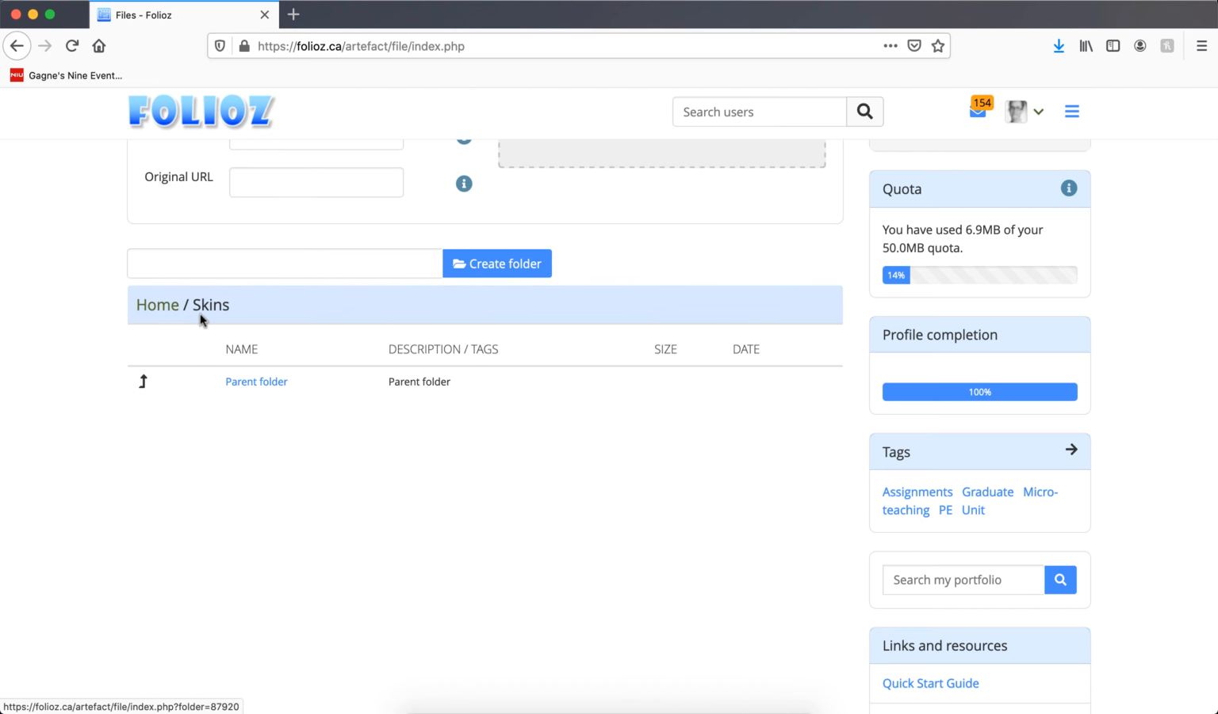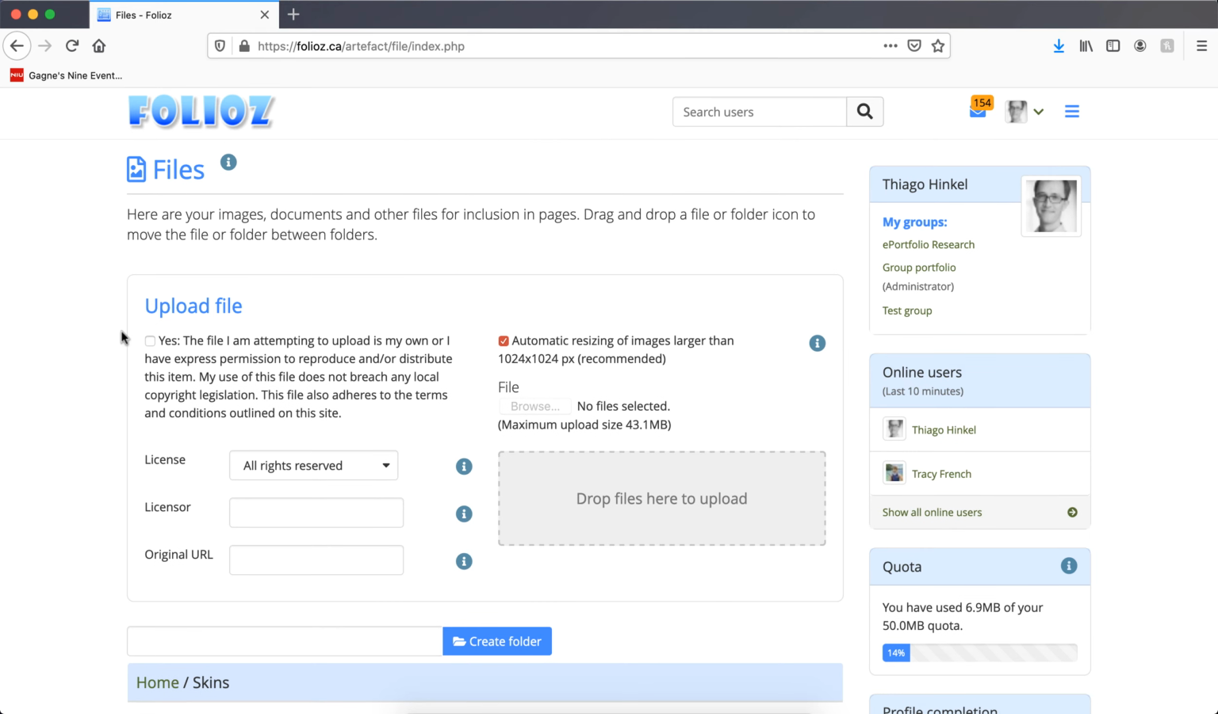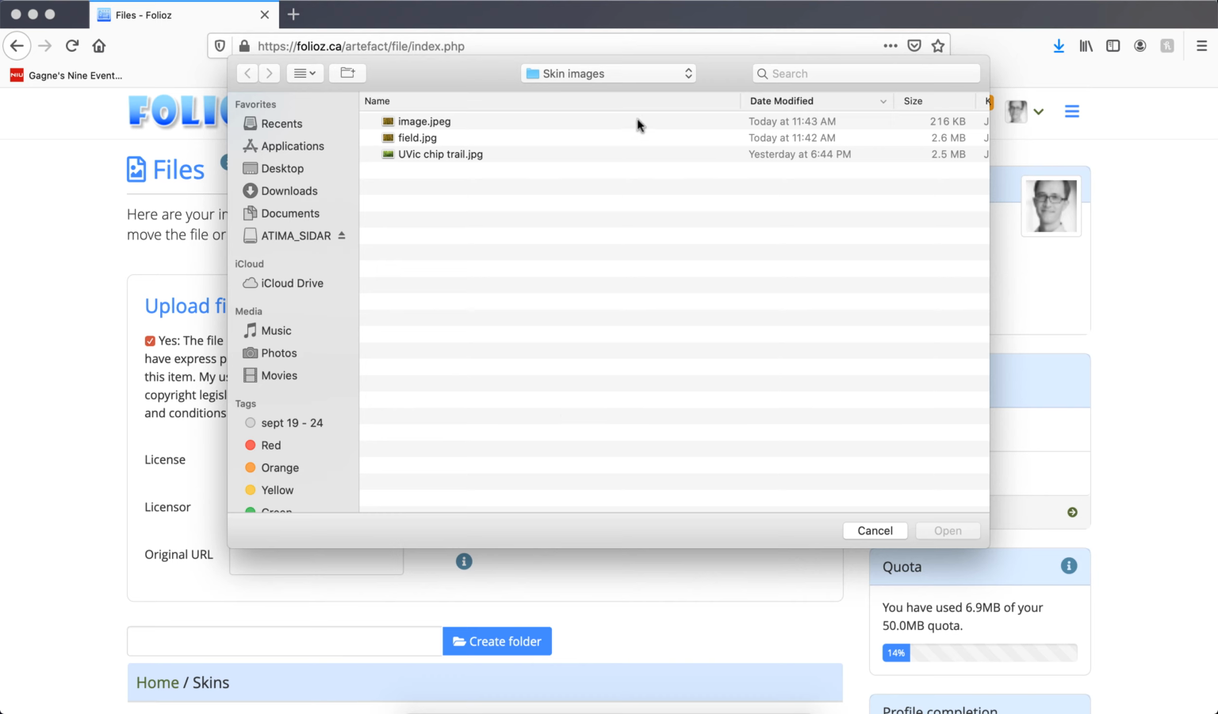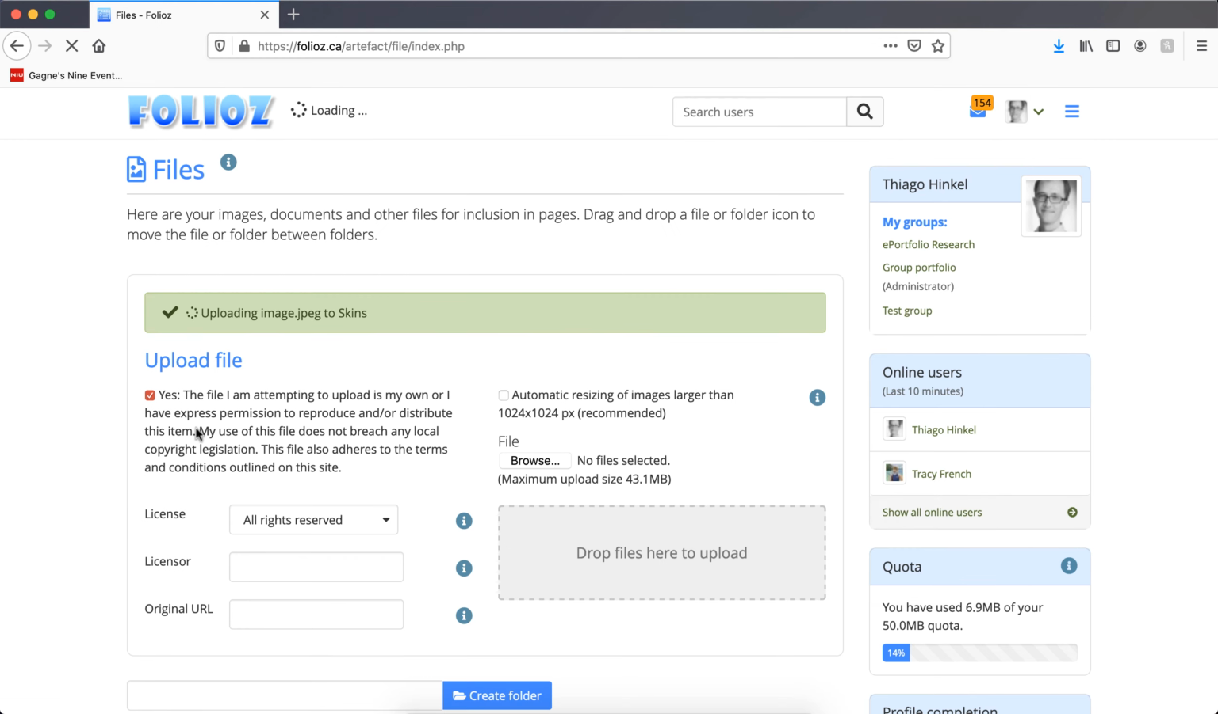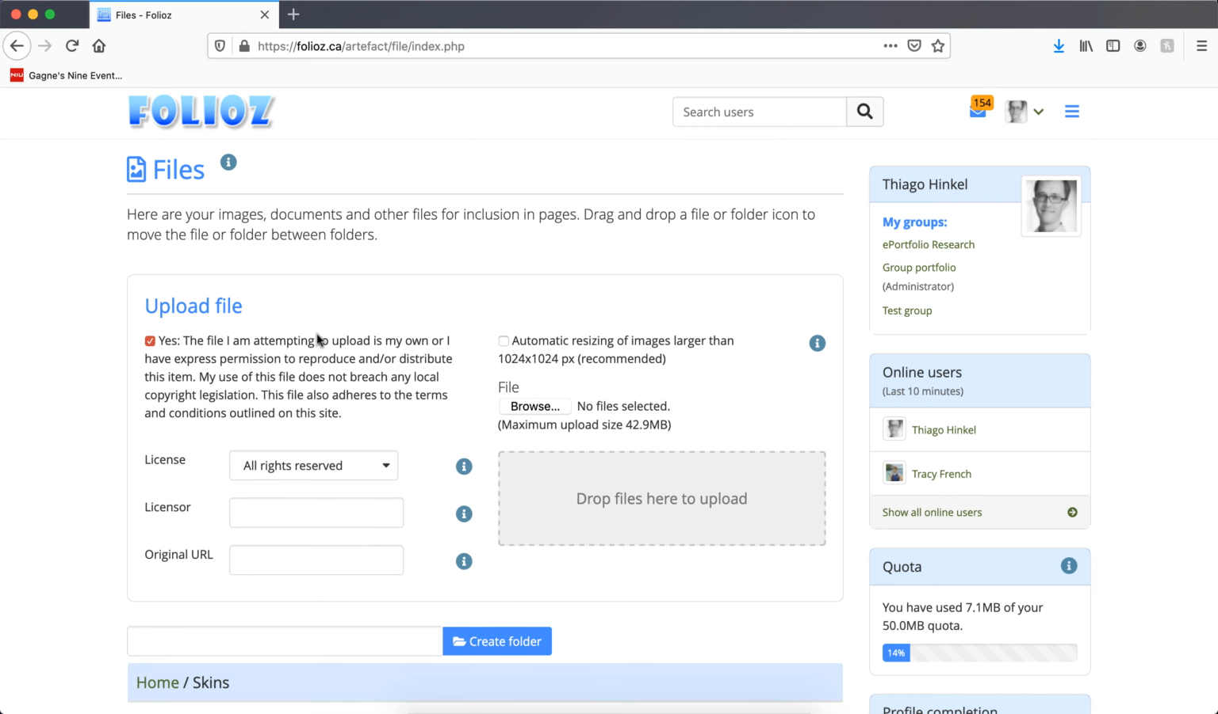Now it's saying that the file that I will upload will be uploaded into this folder. I'll scroll up and I'll check this box saying that I do have permission to reproduce and distribute this item. I want to uncheck this option here because I have worked on the size of my image already, and then I'll browse to select the picture that I have resized. So this is the picture that I have resized. You can see that its size is much smaller than its original size. My image has been uploaded. Now I can start working on my skin.